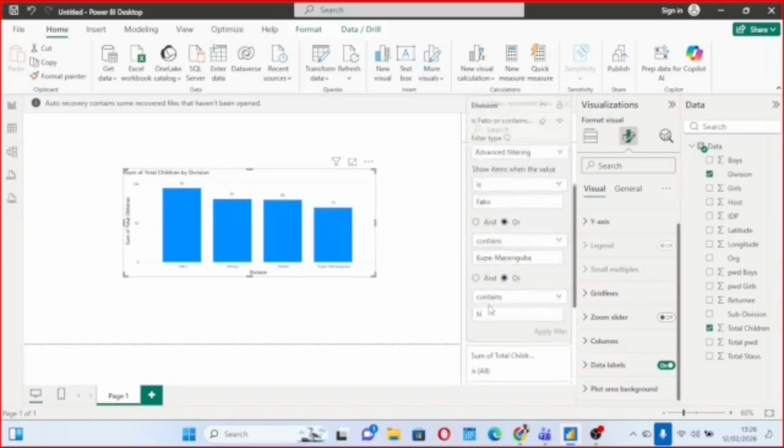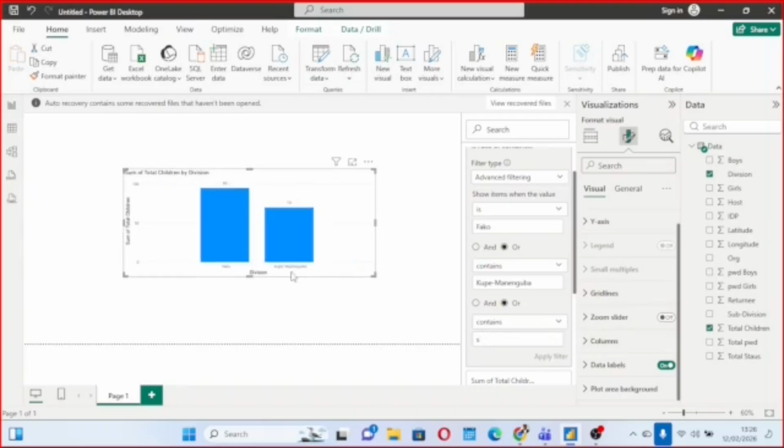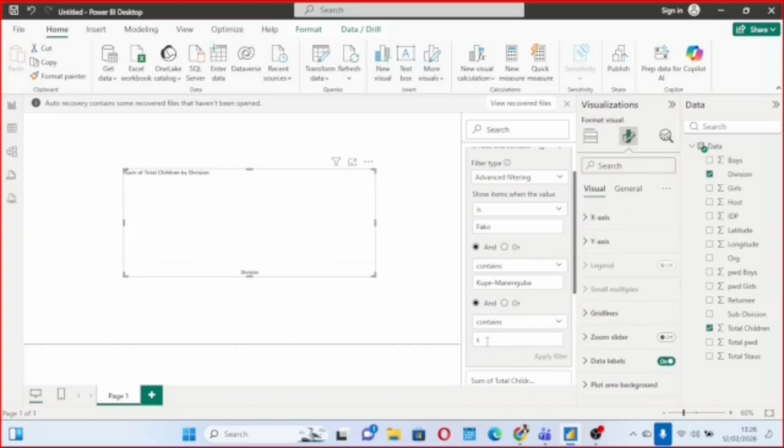Value that contains S, for instance, and I apply the filter. You see that it says contains. Value that contains S, and I apply. You see that there's no value that contains S. So you have to choose your N, and you come here again, you say value that contains N, and you apply your filters. No, capital N, sorry. It is case sensitive.